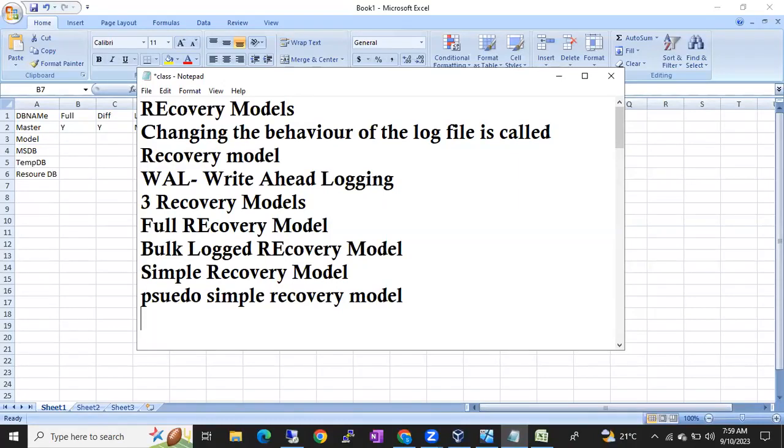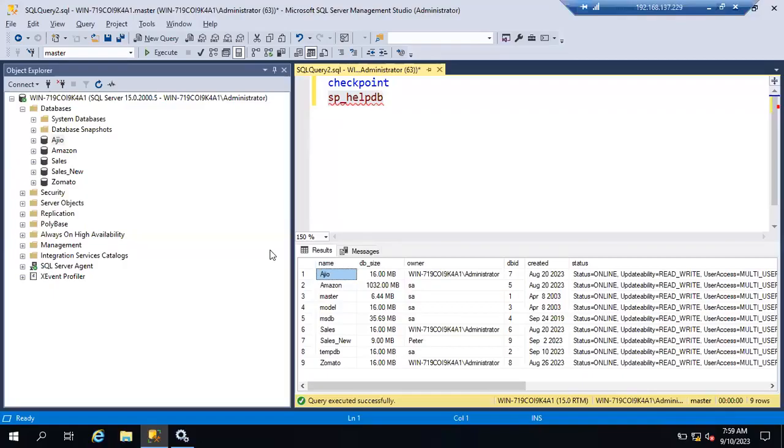Whenever you change the recovery model, you have to do one thing. What is that, guys? To apply the new recovery model, you have to take the full backup on the database. Whenever you change the recovery model, to apply it, you have to take the full backup. Just now I changed the recovery model from full to simple, right? To apply this new recovery model, I have to take the full backup on the Azure database.